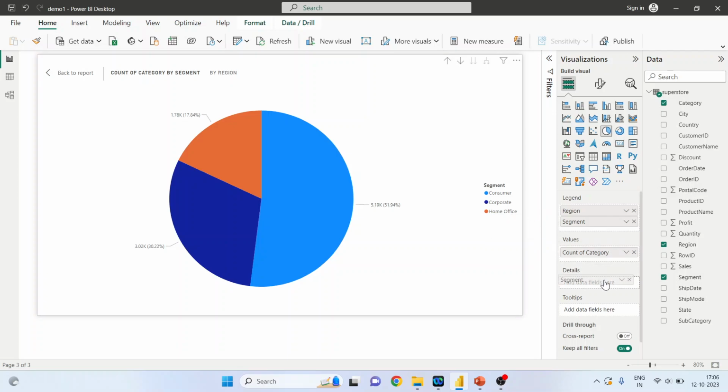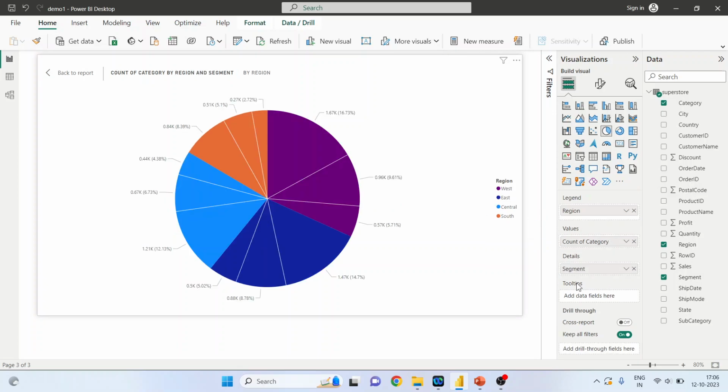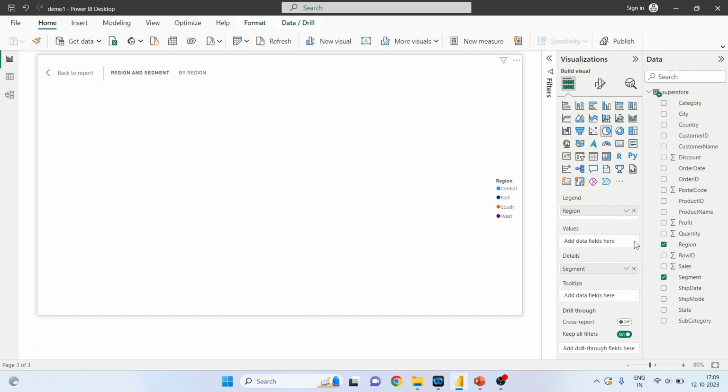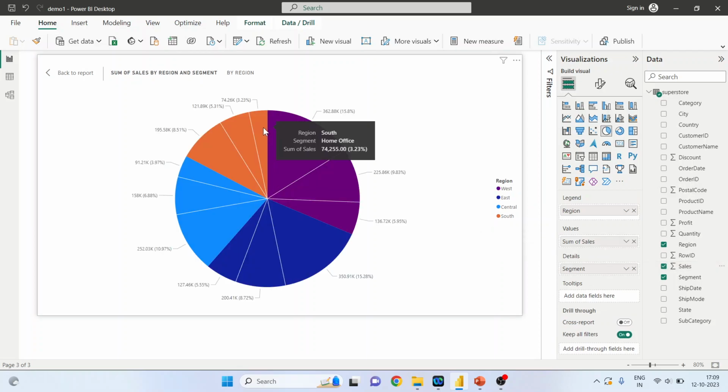Second is pick up the segment and drop it into the detail. So now your pie will get divided into subsections. So in region south, home office, count of category. In region south, segment corporate. Region south, segment consumer. Now instead of count of category, let's pick up the sales. So the information which we get is in region south for segment home office, how much is the sales for corporate and for consumer.